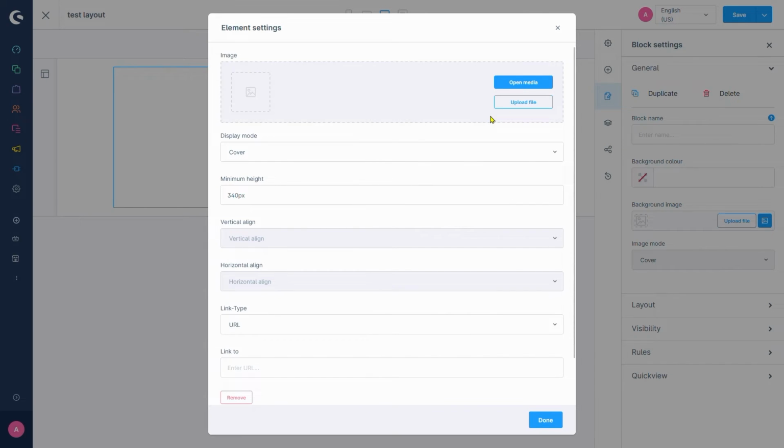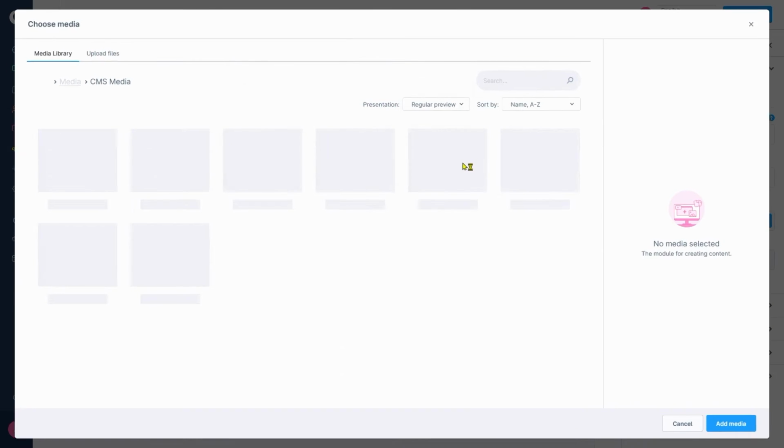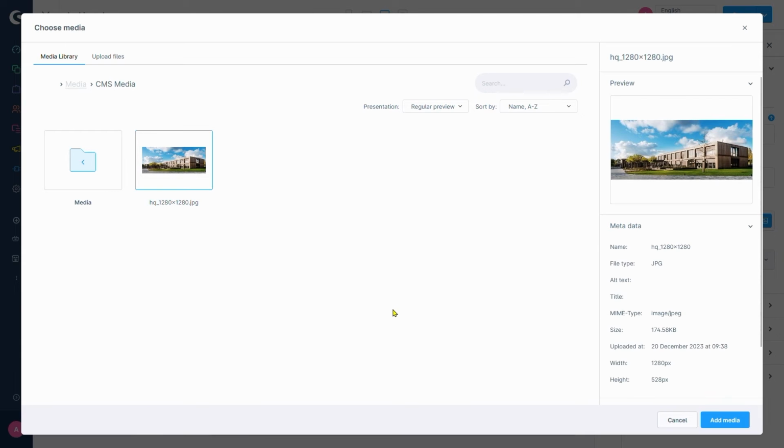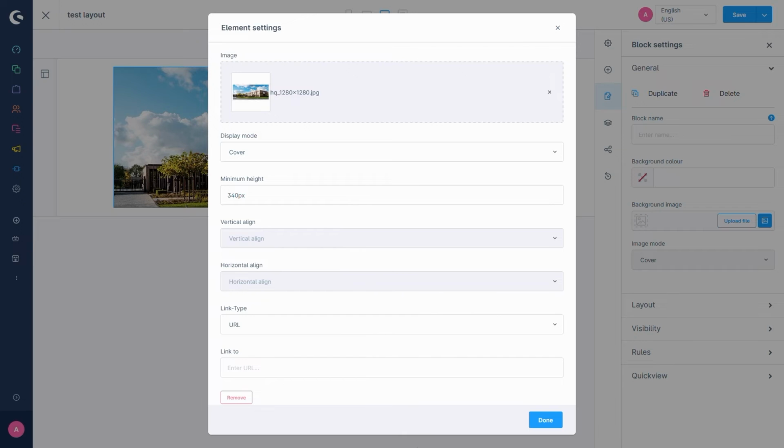This enables us to add an already existing image we previously uploaded or upload a new file. We already got one, so let's select Open Media and pick an image from our browser. Finally, we can click Add Media to actually edit. From now on, that element will use our selected image. We have a few more options here, like the image's display mode and minimum height, but we won't need these for our example. So let's click Done.